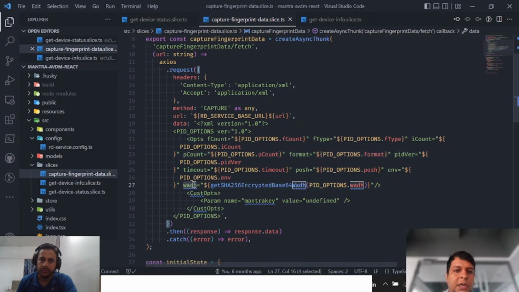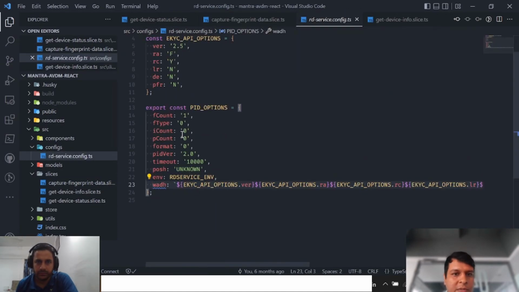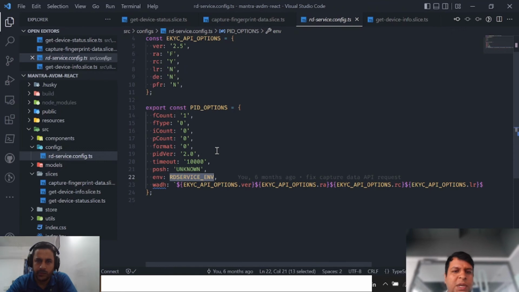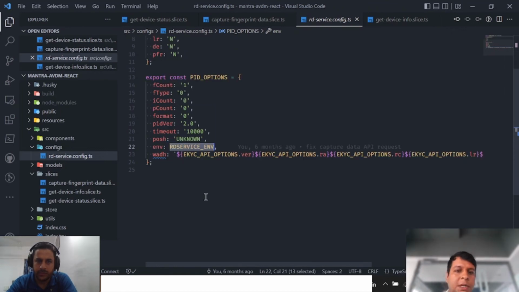And again, I specifically want to talk about this path. Let me show you how these values are. So F count is 1, F type is 0, I count 0, right? PID version is the Aadhaar API version. Timeout is, let's say I don't put my finger for 10,000 milliseconds, that is 10 seconds, then it will tell me that the capture was not successful. Push and load, then environment is prod, P for production.